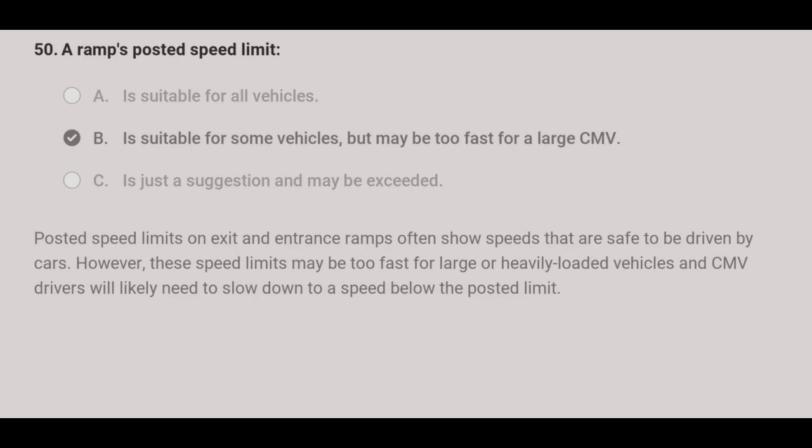B. Is suitable for some vehicles, but may be too fast for a large CMV. Posted speed limits on exit and entrance ramps often show speeds that are safe to be driven by cars. However, these speed limits may be too fast for large or heavily loaded vehicles, and CMV drivers will likely need to slow down to a speed below the posted limit.